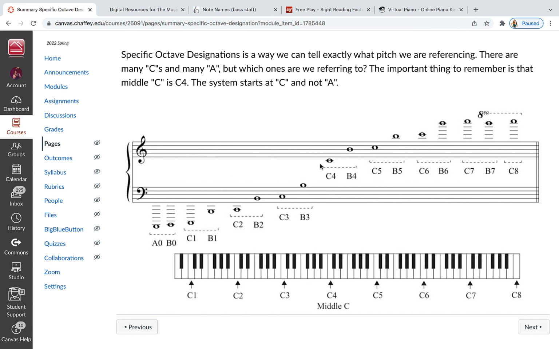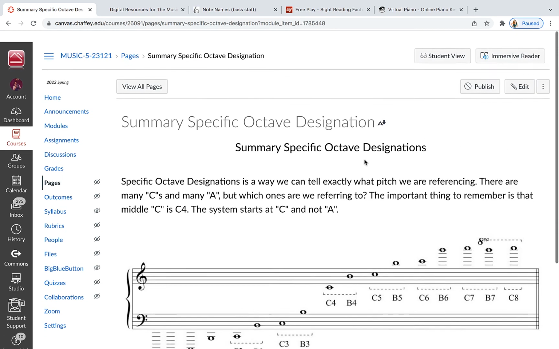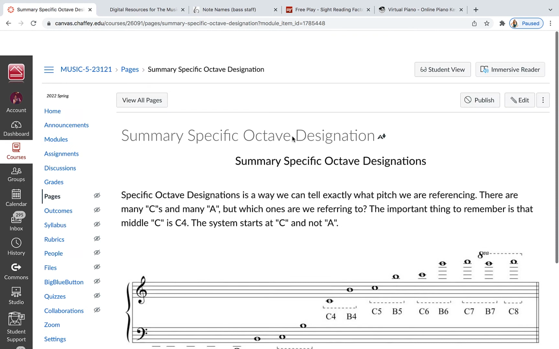So for instance, we would not say that this is C4, so this guy must be A4. A4, B4, C4. System starts on C. That's pretty important to remember. Now, when you do the homework for this, and it's in the ebook, again, it's a separate video I made, which is going to discuss all that. You don't have to worry about that stuff.